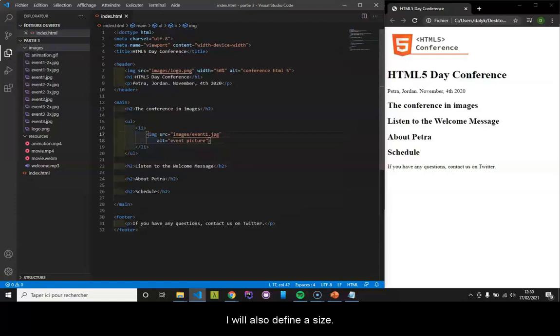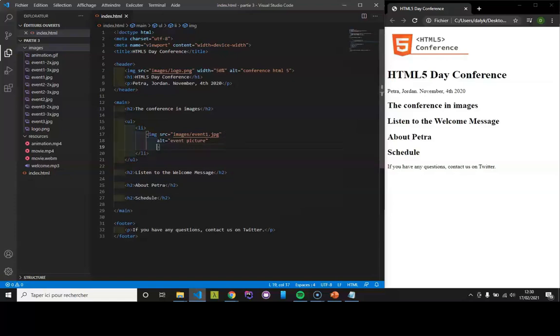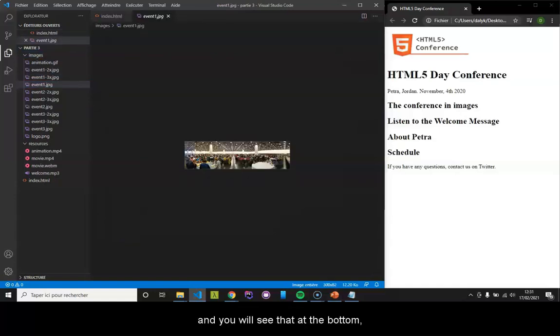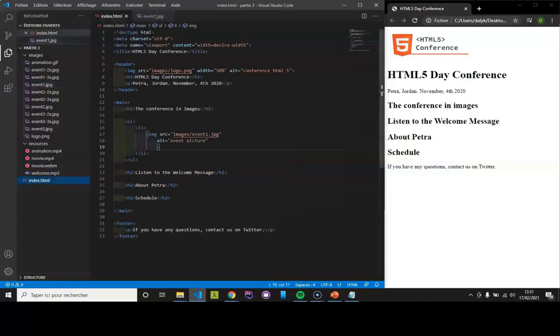I will also define a size. To know the size, we can click directly on event1, for example the image we have chosen, and you will see that at the bottom you have the size displayed. At the bottom of your little blue line you have the image with 300 times 82 written on it. We will simply transfer the size. So here in the size we're going to put a width of 300 and a height of 82.